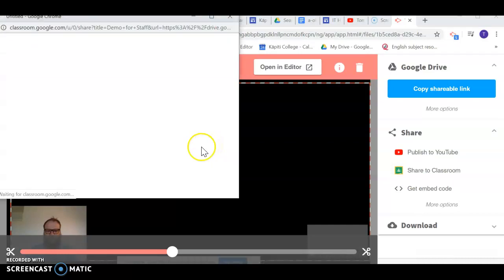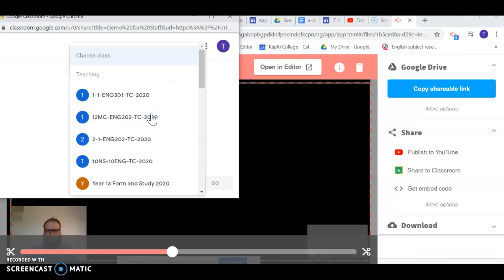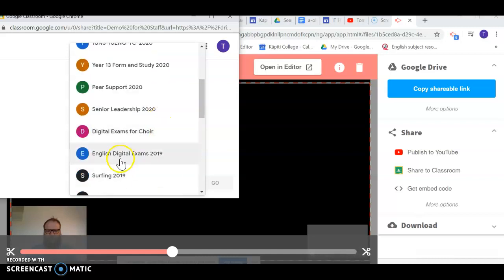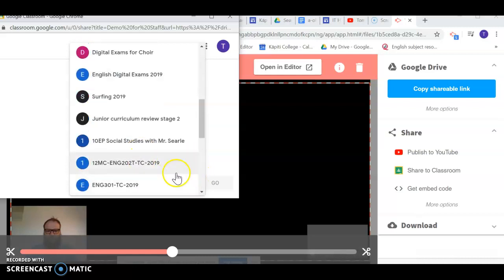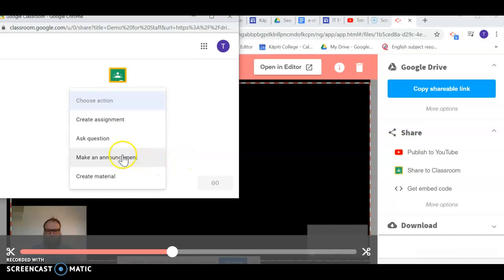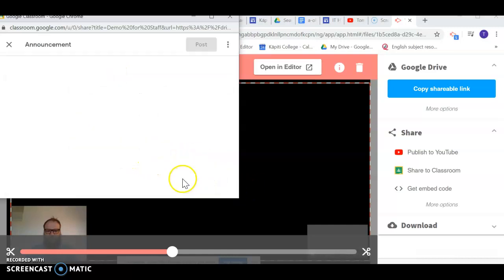It enables link sharing, and then as this pop-up comes up, it's going to give me the option of choosing a class to share it with. So on my classroom, I can choose any of my classes. So if I chuck it into, this is an old one which no one will look at anymore, so we'll put it on English 301 from 2019. I'll go in and I'll make it an announcement and I'll push go.